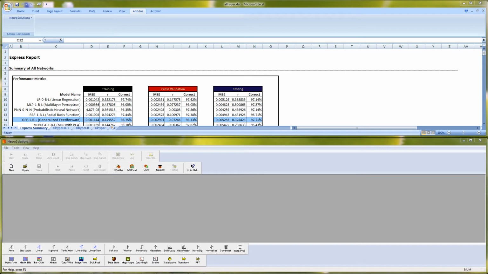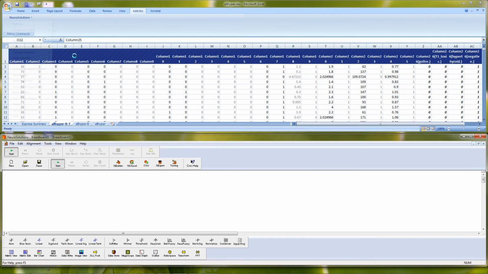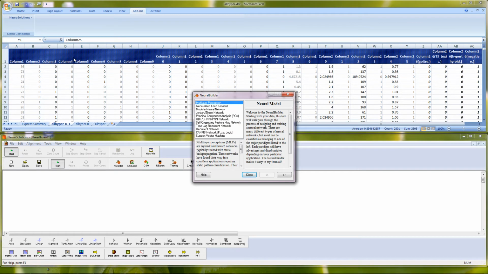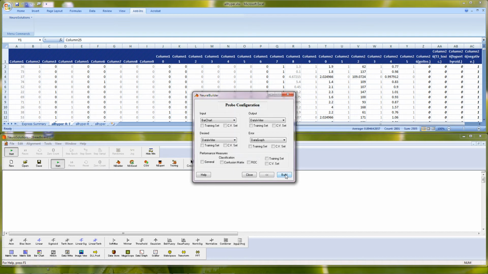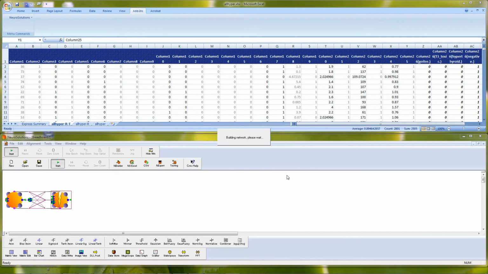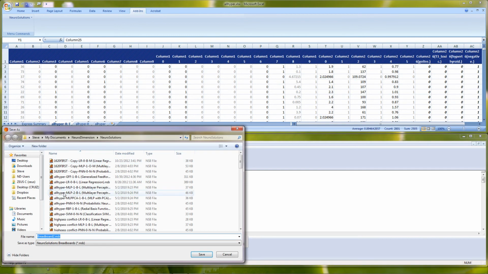To do so, click on the NeuroSolutions menu, click on Create Open Network, New Custom Network. Next, we will choose RBF GRNN PNN Network. And we also want to check the regression probabilistic checkbox, and then click through the panels and click build. Before we can run back elimination, we will need to save this breadboard.